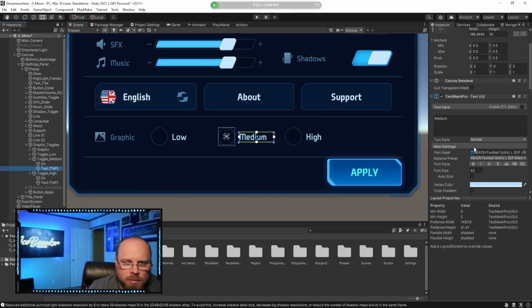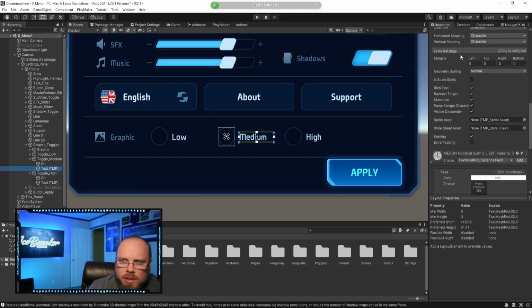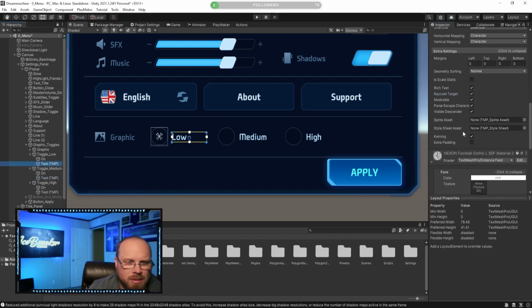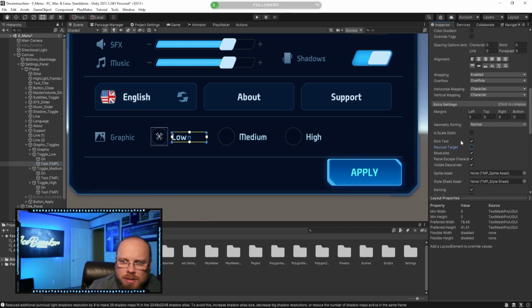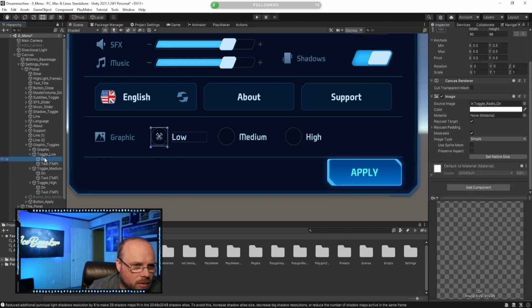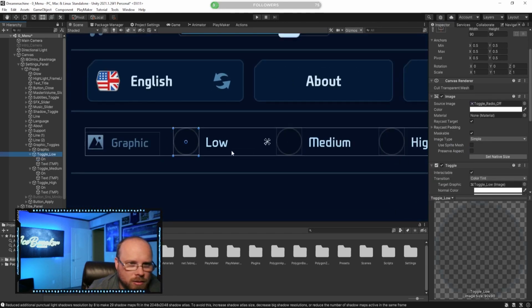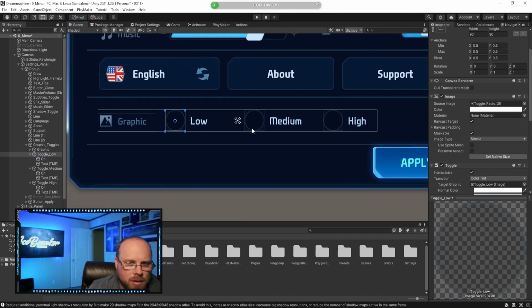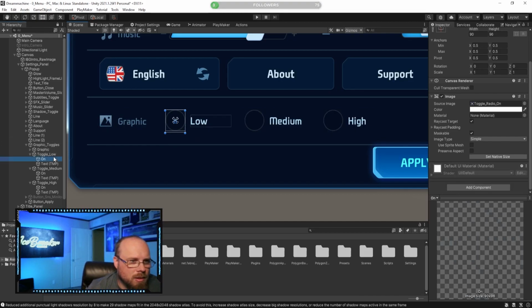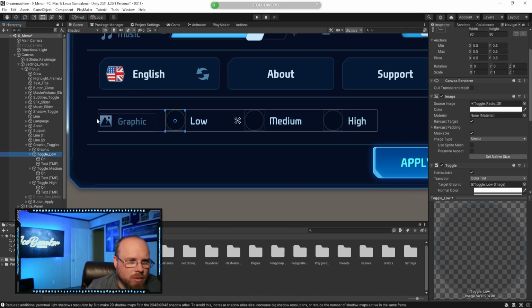Not sure exactly what to do. You can go into these extra settings, raycast target. A lot of times, if you look at the toggle, notice how it's toggle low, white box.